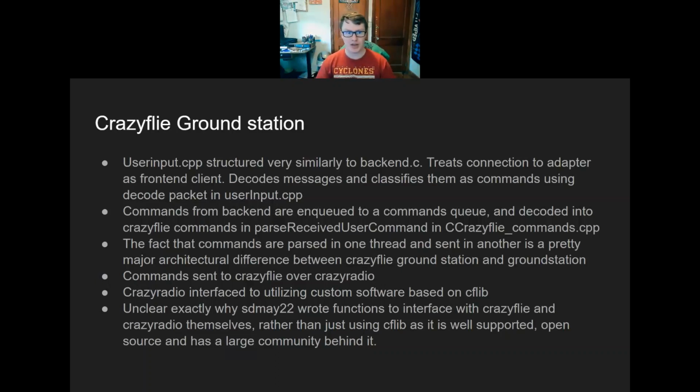The other problem is that cflib is all Python based and Crazyflie Ground Station is all C++ based. So I think that's another reason that they tried to translate this all. cflib was not used in the making of Crazyflie Ground Station. This team decided to completely rewrite it and implement it themselves. Hence the making of Crazyradio.